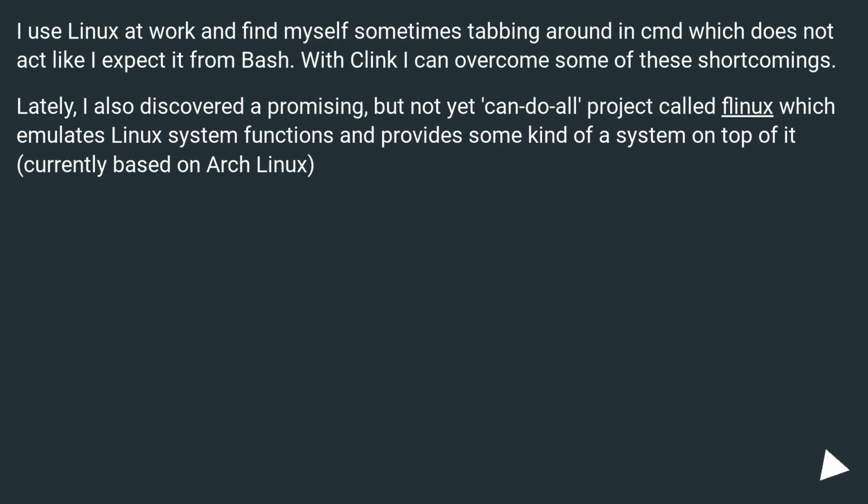Lately, I also discovered a promising, but not yet can-do-all project called fLinux, which emulates Linux system functions and provides some kind of a system on top of it, currently based on Arch Linux.